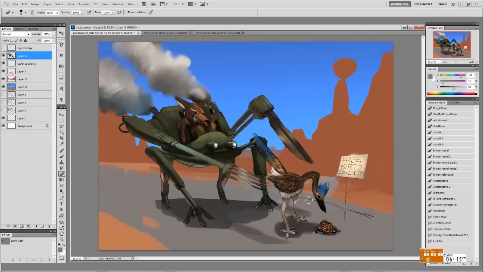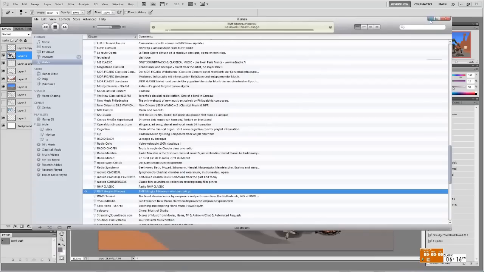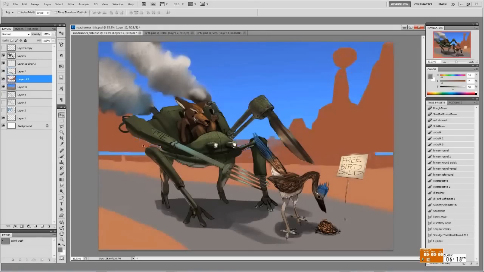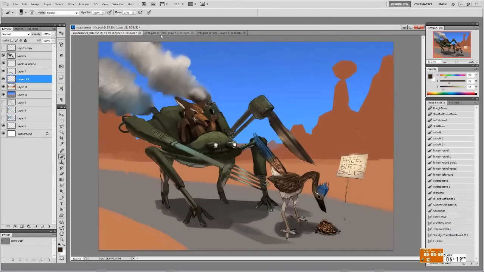So using lasso selections a lot. You can also use the pen tool, but I like using lasso. It just saves me having to do the work path stuff. And if you're not too keen on the hard edges, you can always just smudge the edges, as you saw me do with the smoke.